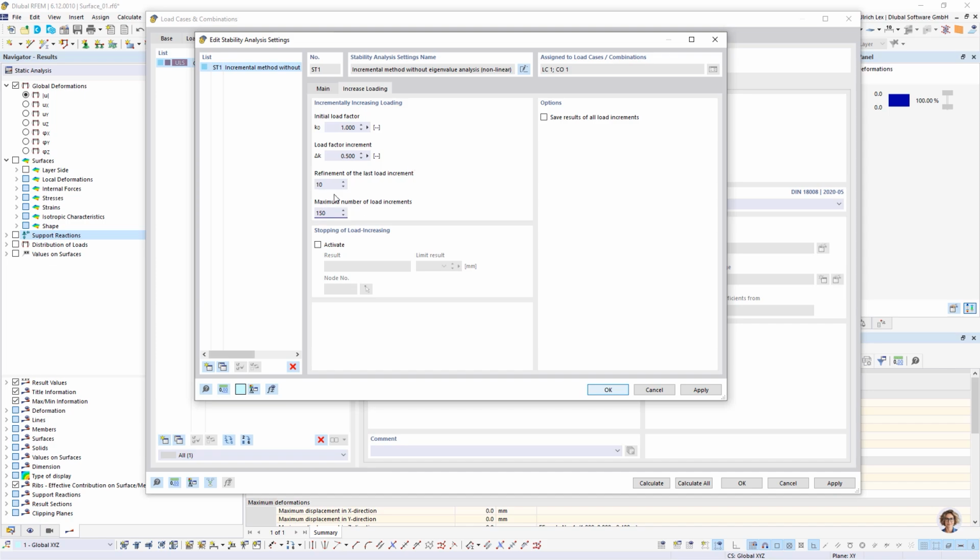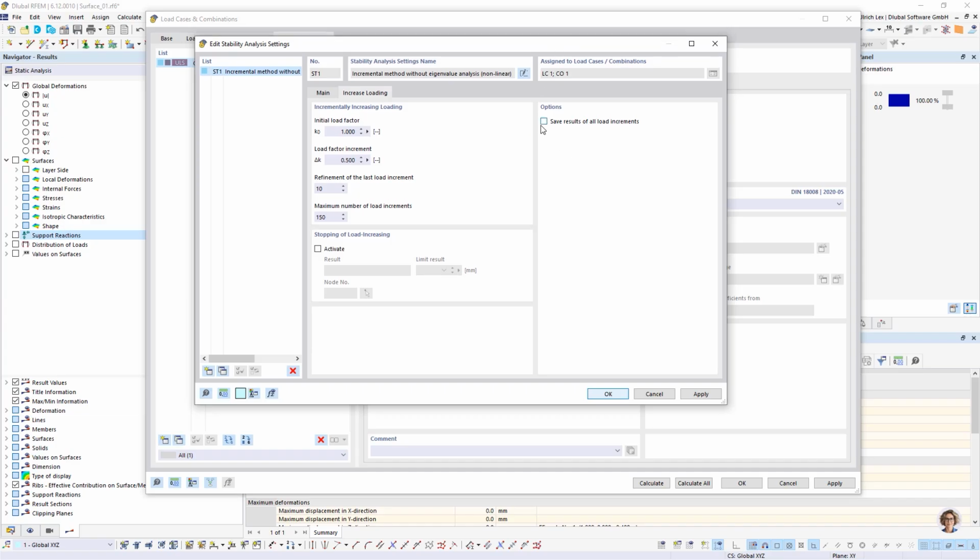The refinement of the last step: when the program finds the maximum load, then it goes one step back and does the steps with the refinement to get better or more exact results. One important option is here on the right side. You can save the results for all increments. If you do not check this setting, then you get only the last load step. And if you have checked it, then you can take a look at each load step the program computes. So with this setting, I can continue with OK.